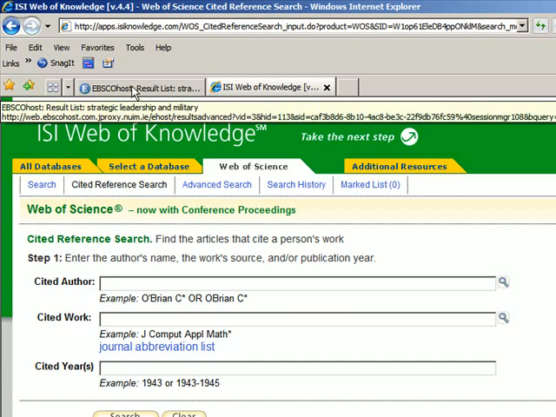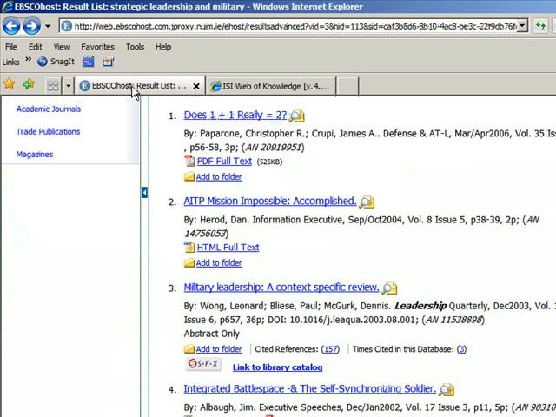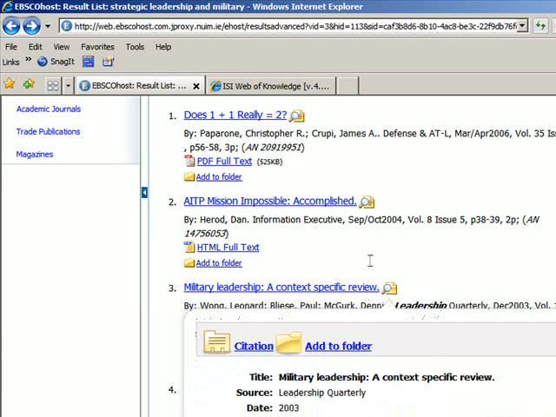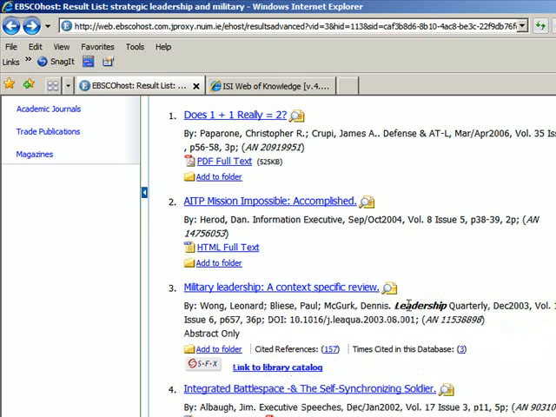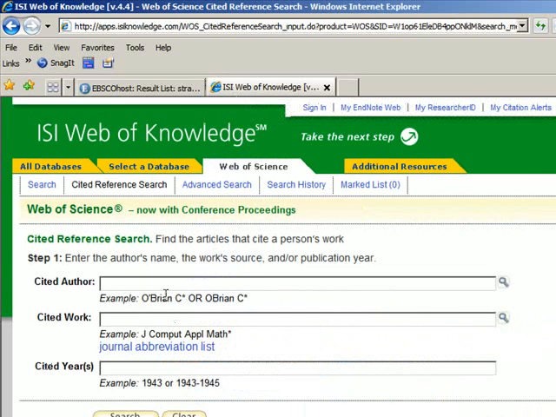So in this browser I've got two tabs open, and I'm going to go back to an earlier search that we did in Business Source Premier. And we were looking at the article Military Leadership, a Context-Specific Review. And this particular article is from the Leadership Quarterly. So the two search terms that I want to bring forward from this is we'll just bring forward one of the authors, Wong, and we'll bring forward Leadership Quarterly, and we'll try and search for them and see what happens.